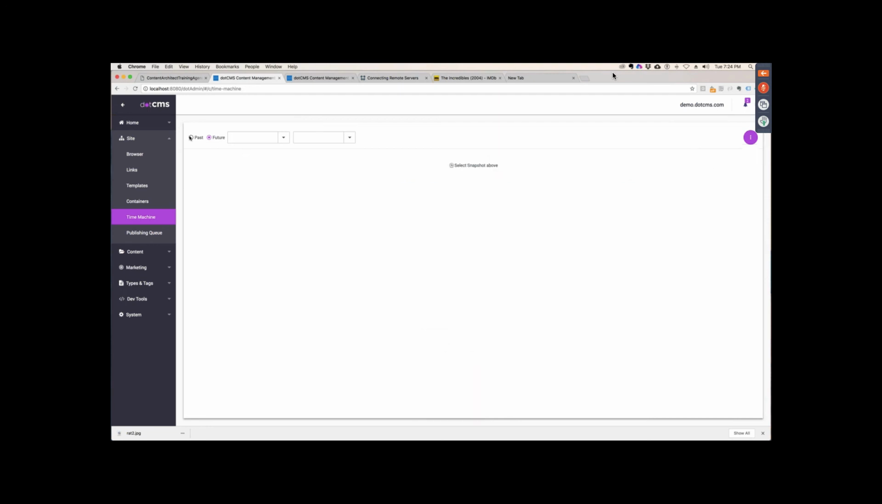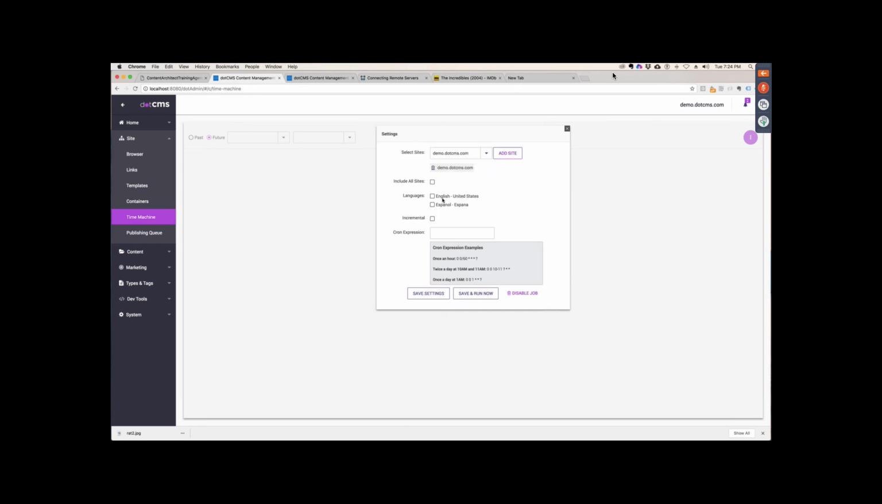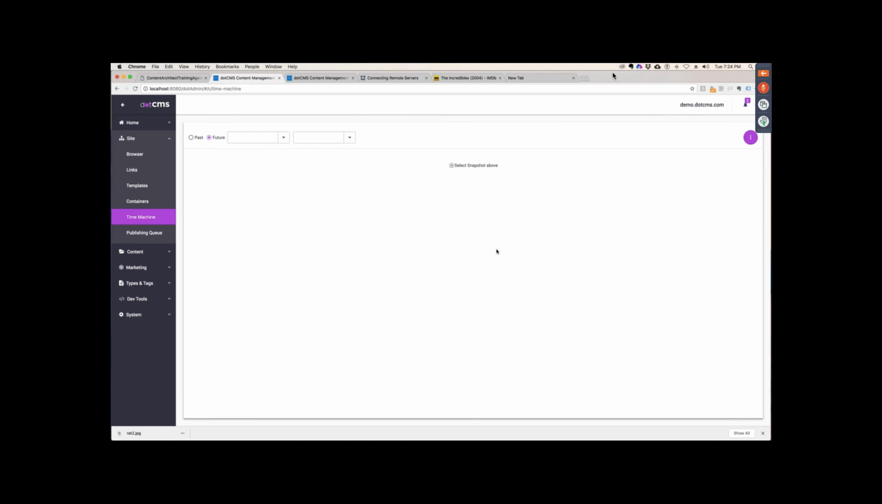And then this one is in the past. This is how to take a past snapshot. So if I go to settings and I want to add my website and take a snapshot that will let me freeze the site, then I can add it, say whether I want the English and Spanish. I'm just going to put the English, make it quick. And then I can say I want it once a day to happen at 1 a.m. and I want to run it as a cron job. But I can also save and run it right now. So what I'm going to do is save and run.